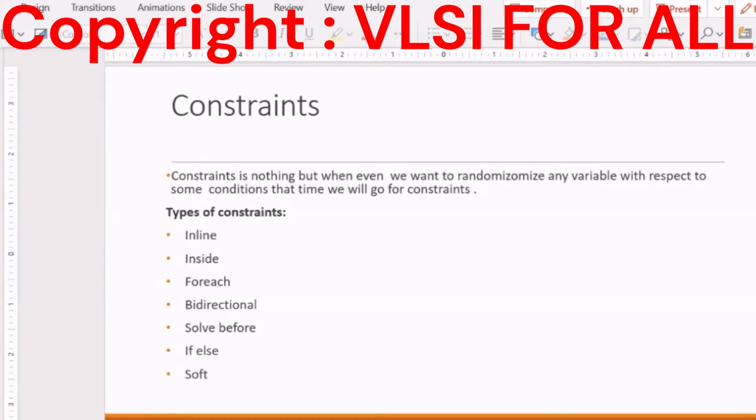Inside constraint means if we are giving any range, 10 to 12 or 10 to 15, you'll go for the inside constraint. Foreach, we all know, right? If you're taking any array, if I want to perform any array operation, add some element, or perform some condition, and I say, generate one sequence like 0, 1, 2, 3, 4, 8, 9 through the constraint, what will you do? You will go for foreach.